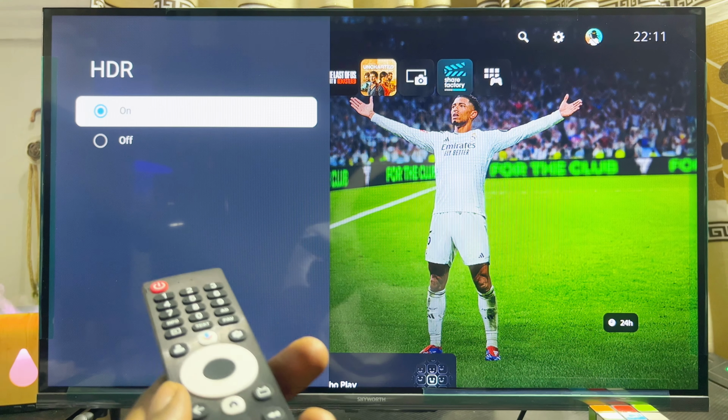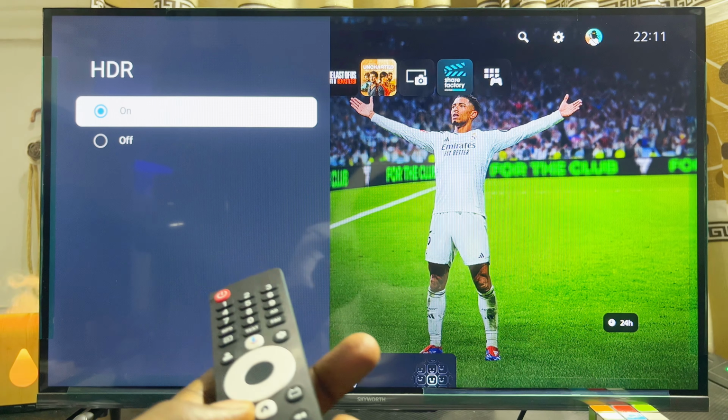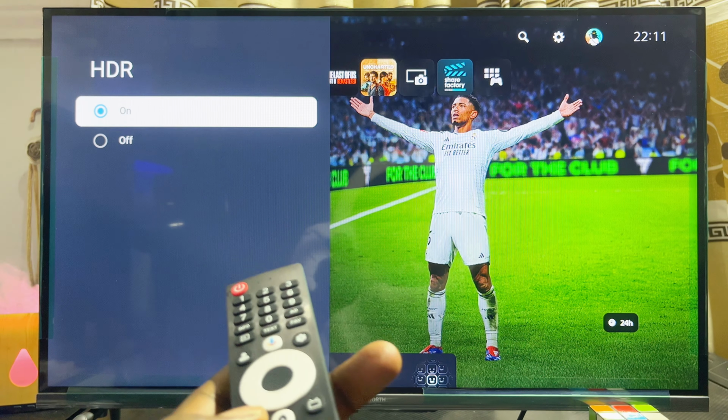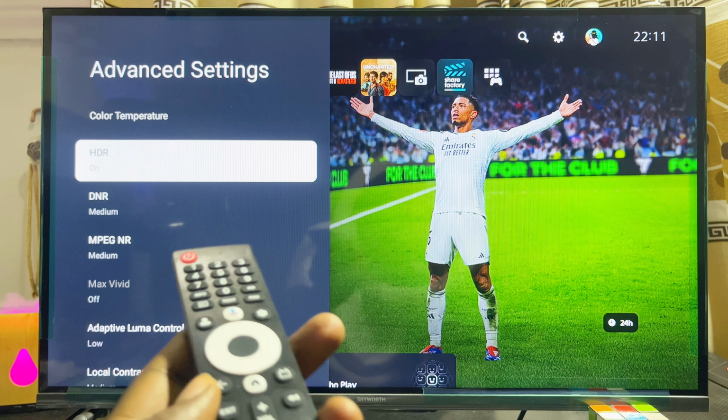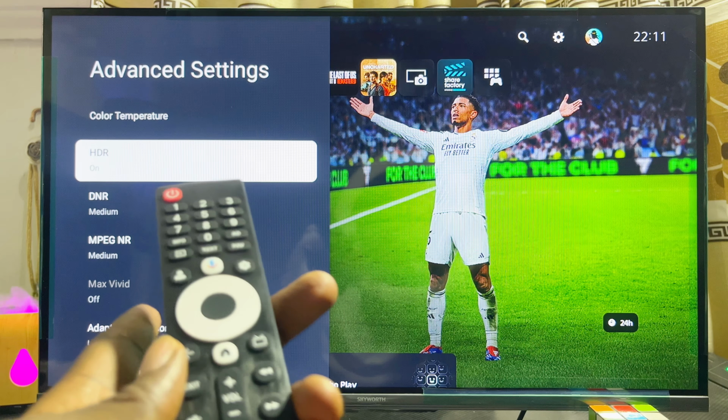By default, it should actually be turned on for a gaming device, but if you're connecting to any other device and you just want to enable the HDR feature, you should be able to do that directly from here.